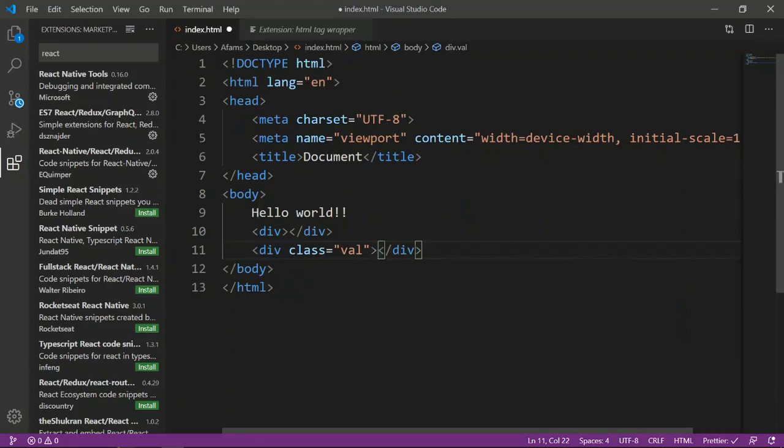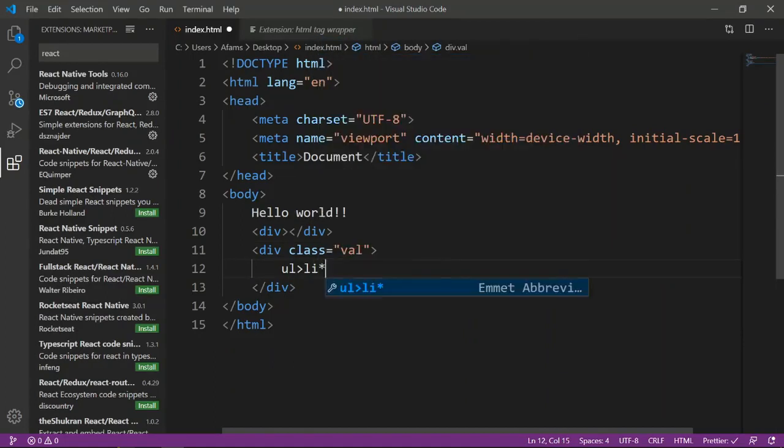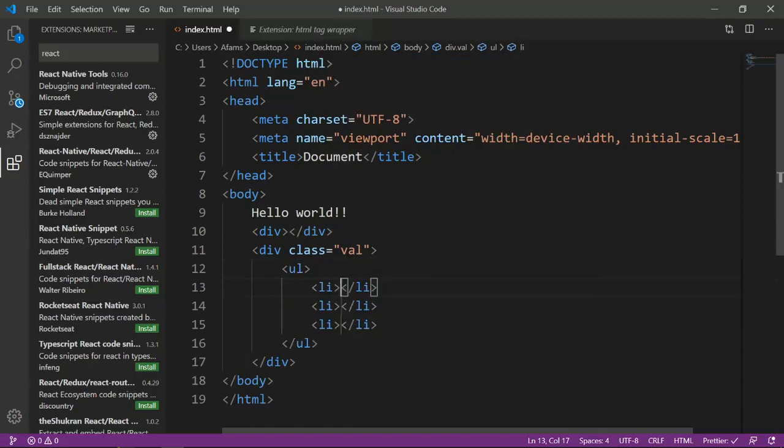We have a lot of things you can do with VS Code. Inside of here, maybe I wish to create my UL. At the same time, I want to have my LI, and I want the LI to be 3 times. So I can say it 3 times. I hit enter. You can see that I have my UL and LI contents there. I can insert whatever I want.